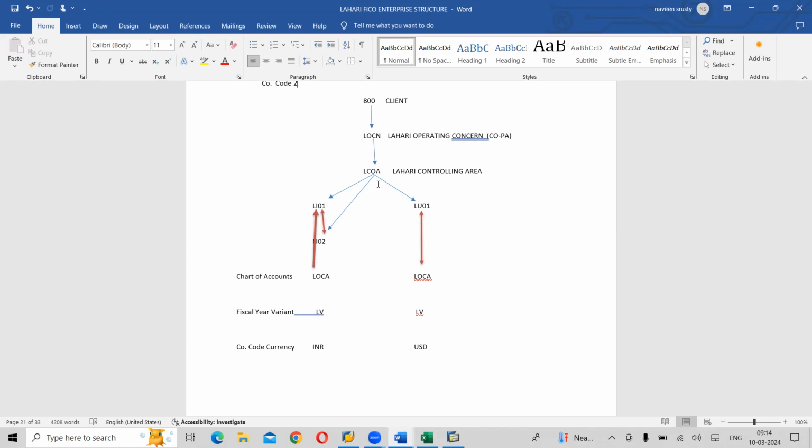One controlling area can have multiple company codes when the member company codes follow the same operational chart of accounts and the same fiscal year variant, with different currencies. But how many controlling areas can one company code have? Only one controlling area.